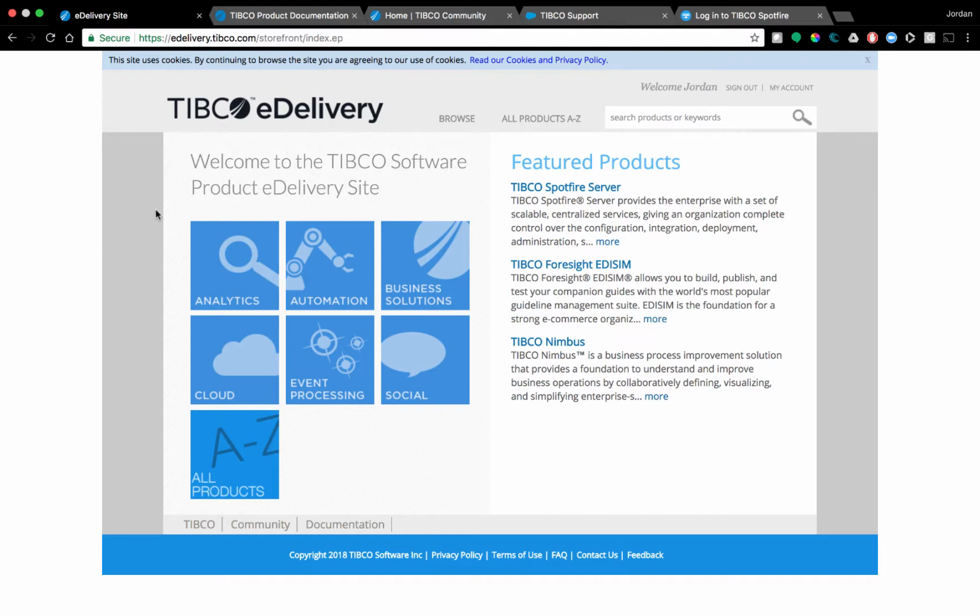The first thing I'd like to point out is when you buy and purchase Spotfire, the on-prem version, you're going to receive an email. On that email is going to be, first and foremost, the sign up for a TIBCO account if you haven't done it already. And the first site you're going to go to is the e-delivery. So this is actually where you're going to download Spotfire itself.